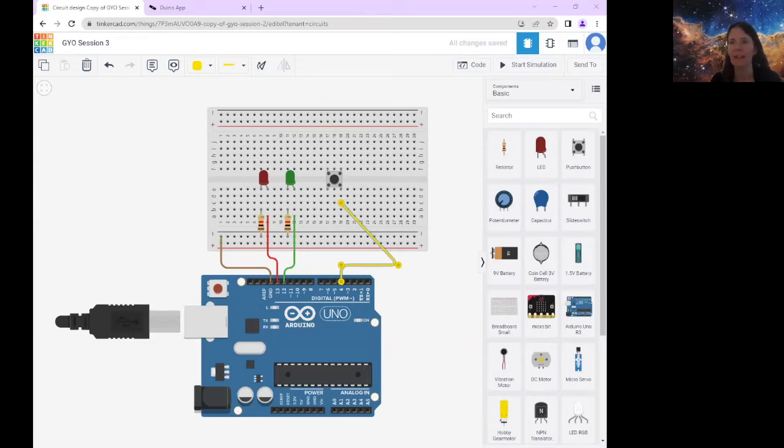So if you don't have all of the lights, that's fine. If you don't have any lights, that's also fine. We're just going to think about the button to start with. You can add the other bits later if you haven't got those. Okay, doing well, everybody. Good job.